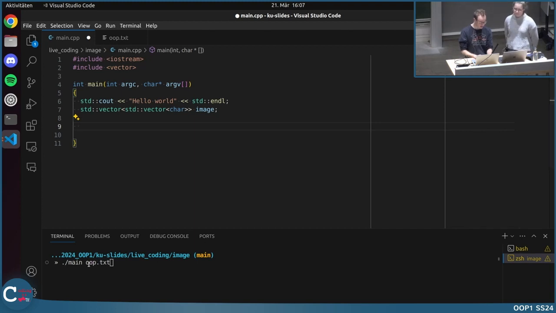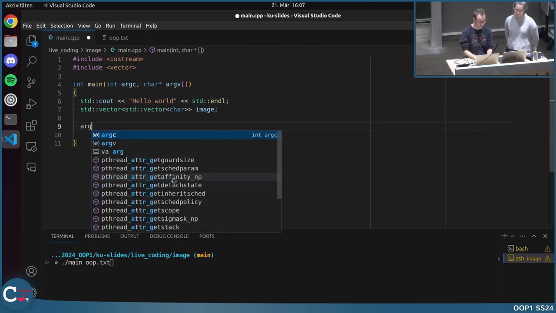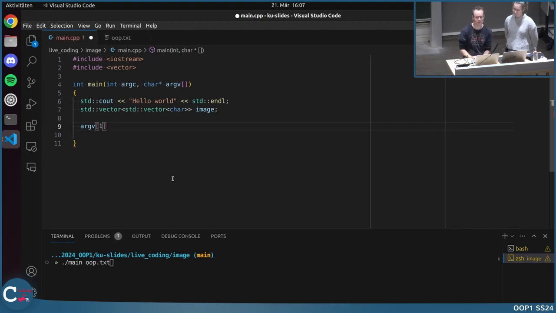How can we access this first parameter here? You should also know this from ESB. It's just argv at position 1. Remember that position 0 is the name of the executable. And we want to transfer this C string now into the C++ string first. So we create a string and call this file name.